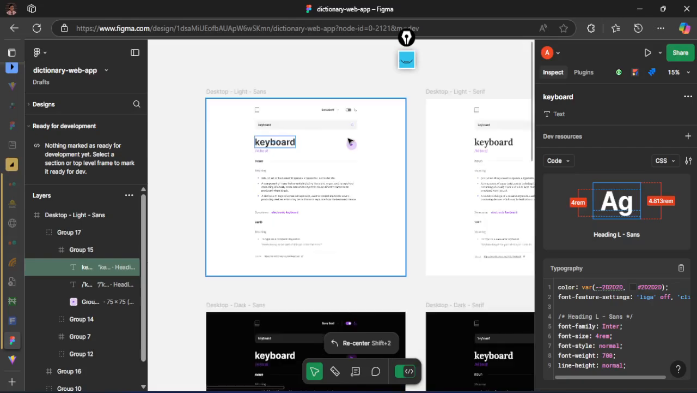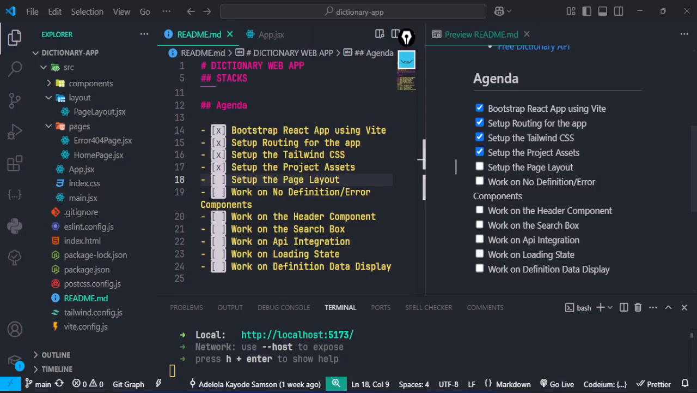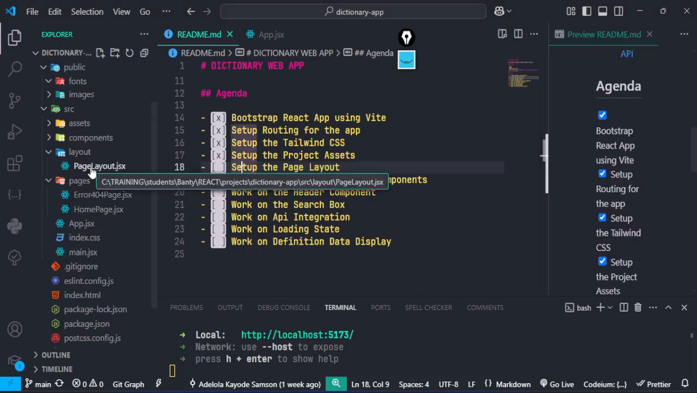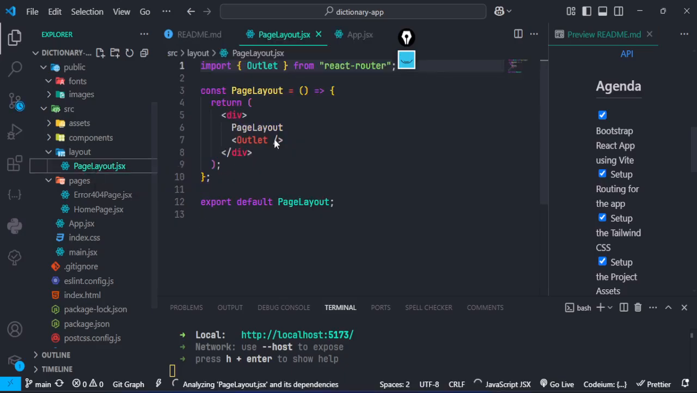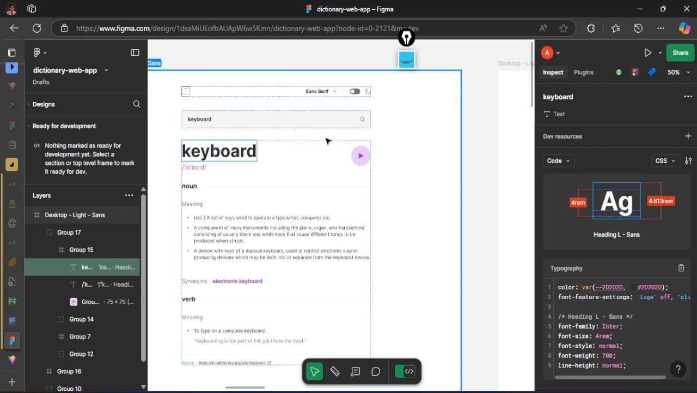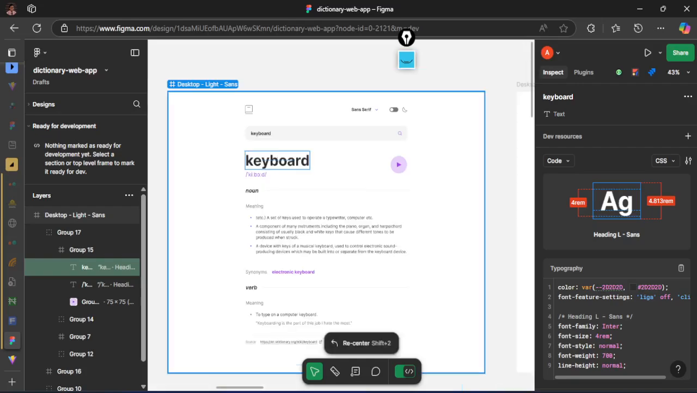So let's start. The next agenda now is to set up the page layout. Do we have the component already? Yeah, we have it already. So this is it. We have the component. What we just need to do now is to make sure that it's aligned properly, and at the same time put our header component inside this place, because this is what we need to do here. Inside the layout, as you can see, we're going to have the header section.